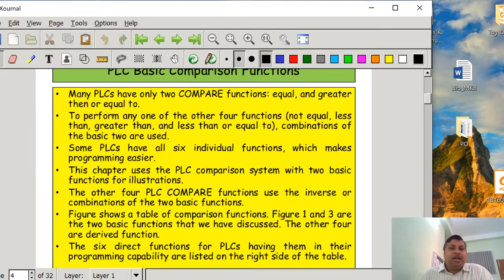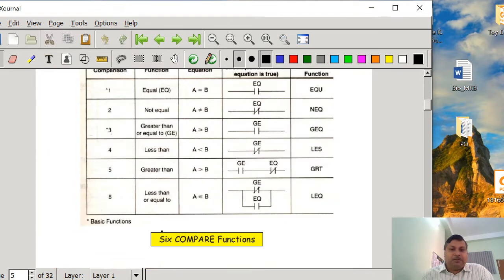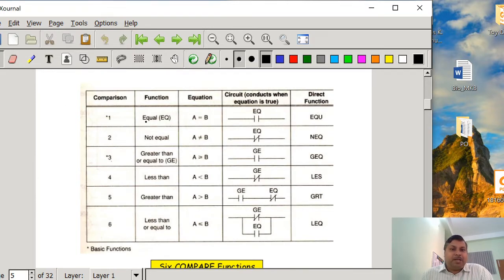Figure shows a table of comparison functions. So now let us see what are the comparison functions we have. We have the equal, not equal, greater than or equal to, less than, greater than, and less than or equal to. Among these 6 compare functions, a star mark is given; you will find that number 1 and number 3 are the basic comparison functions, that is A equal to B, and suppose A and B are the 2 numbers we are going to compare. If A equal to B, then the equal function is going to be energized.